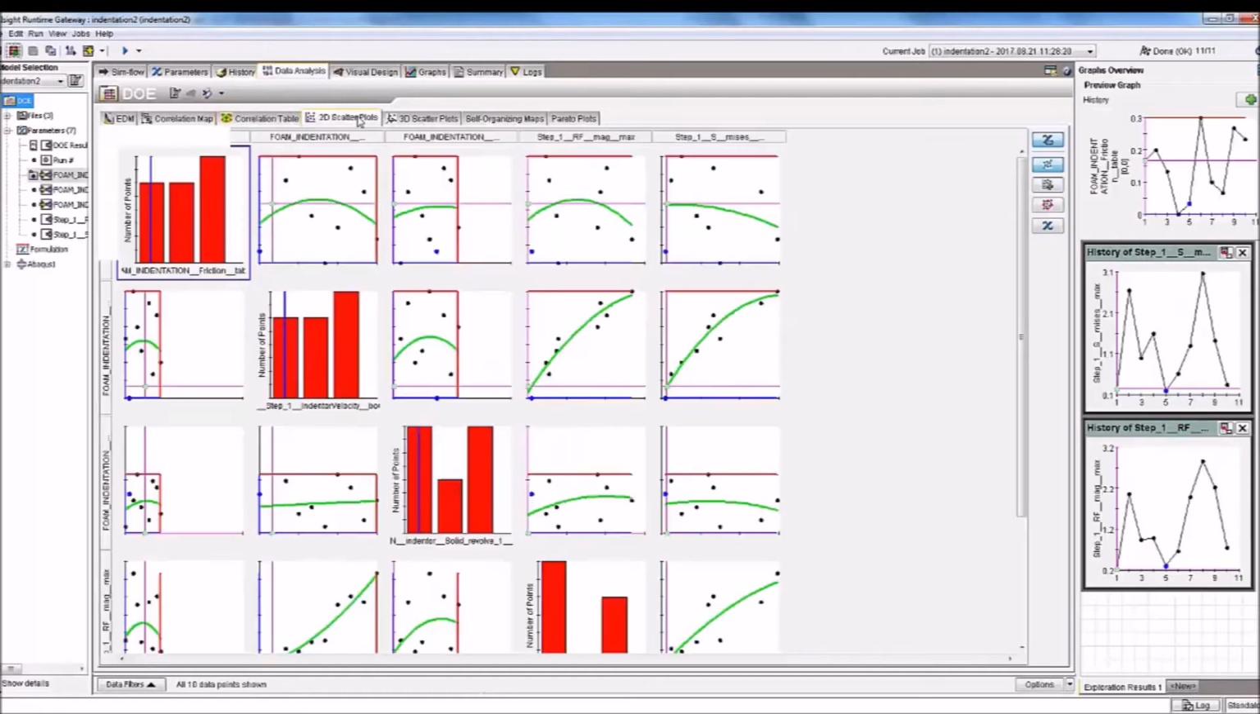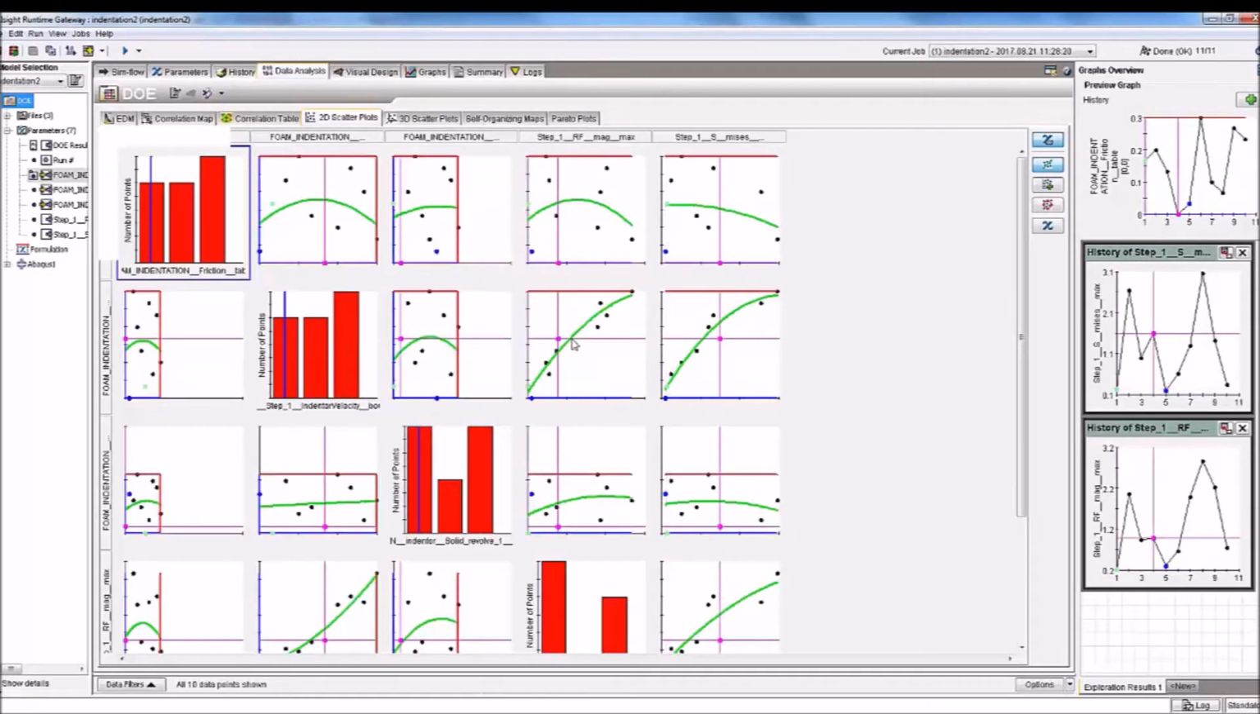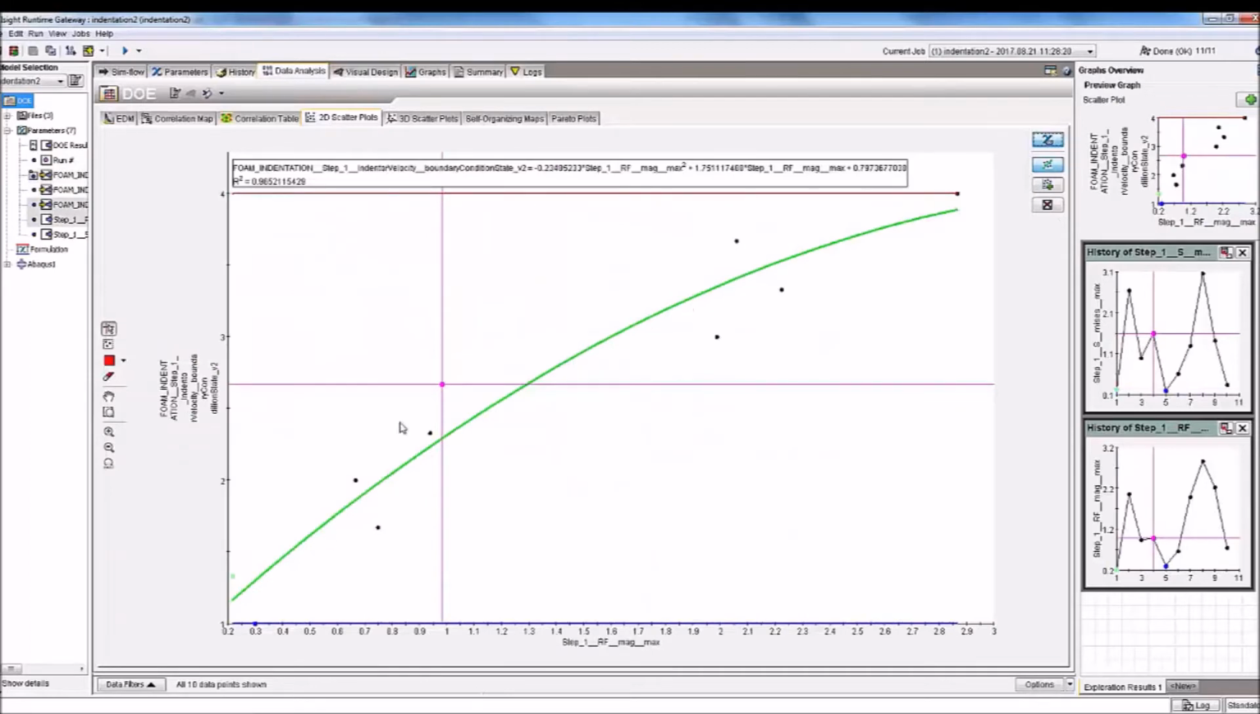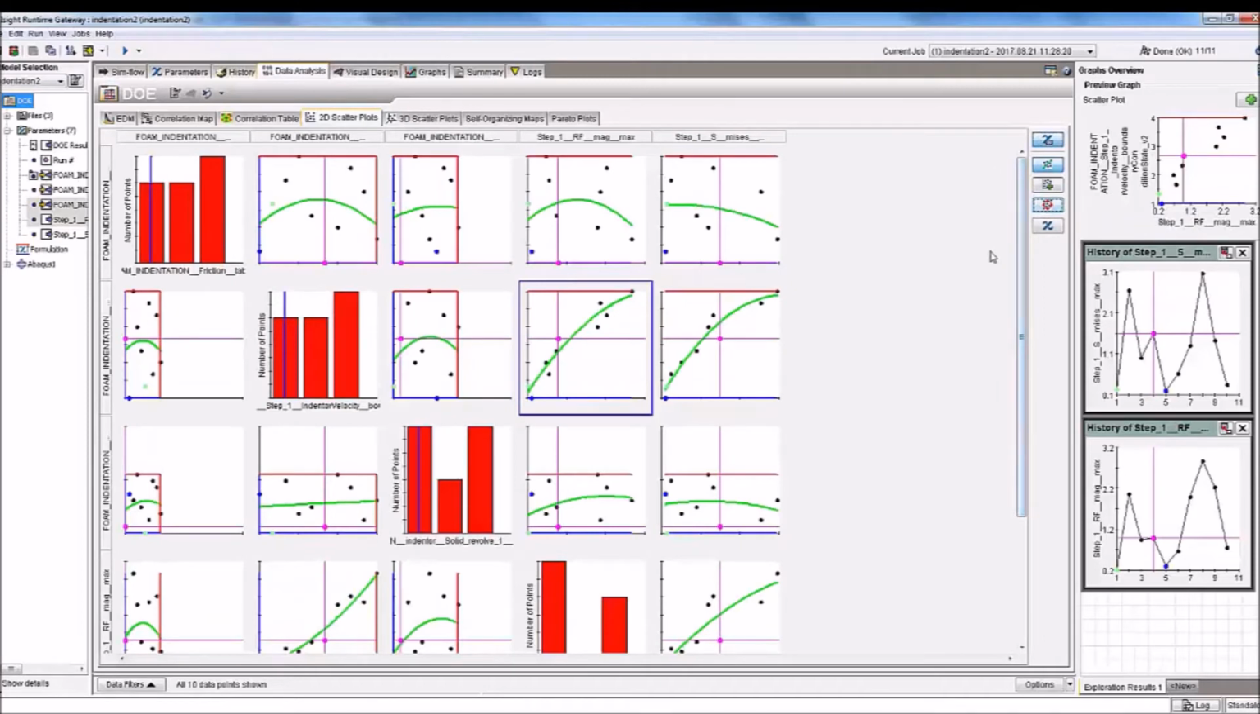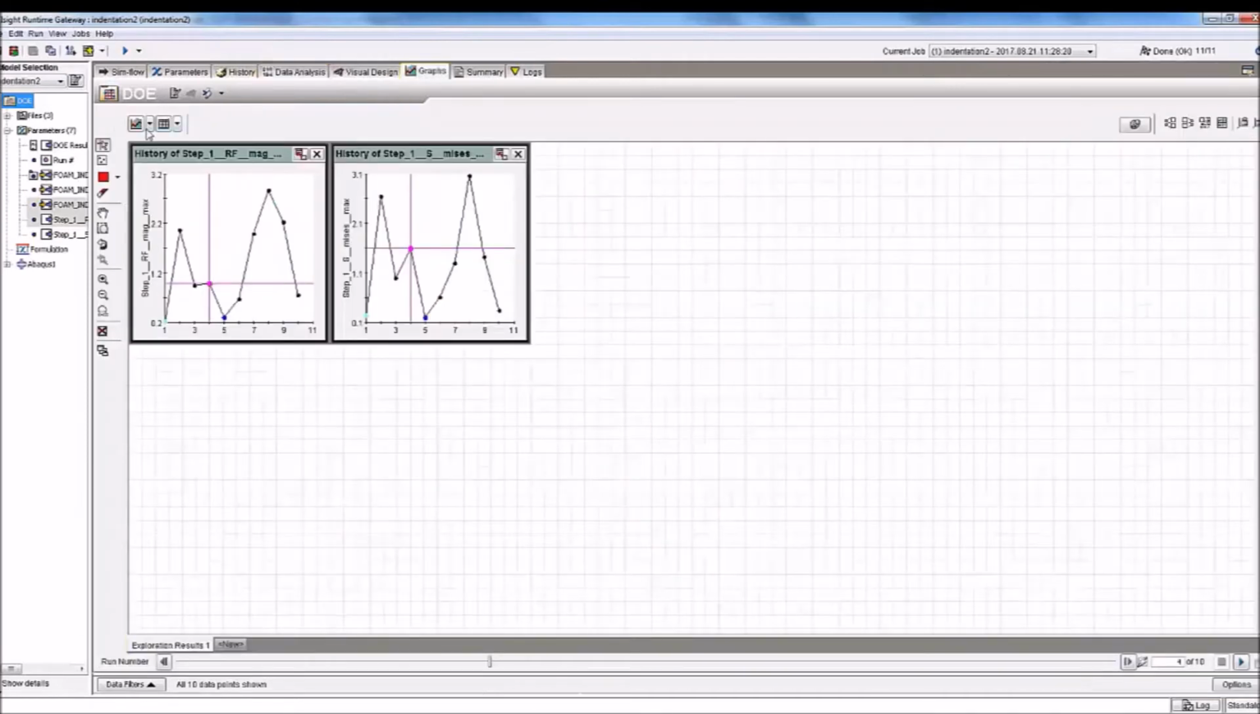We also have a number of scatter plots. So if you want to look at your points and what the scatter of that looks like, Isight also gives you a fit. So it tells you what the fit looks like, what the goodness of the fit is. It tells you what the R-square value is, so that you can look at what the relationship between your inputs and outputs is. You can create graphs for yourself.